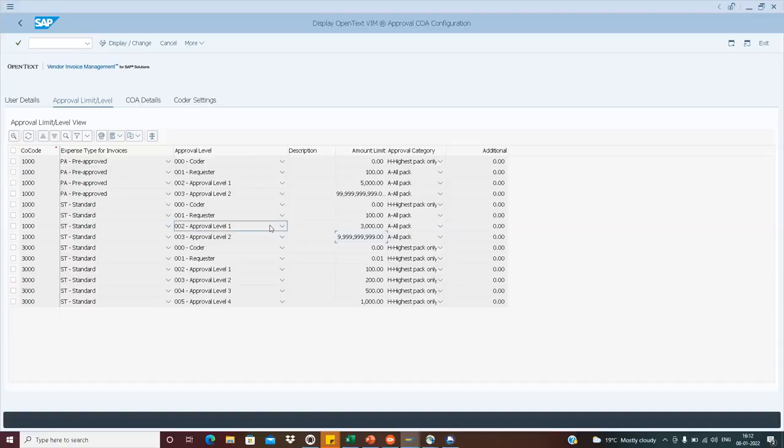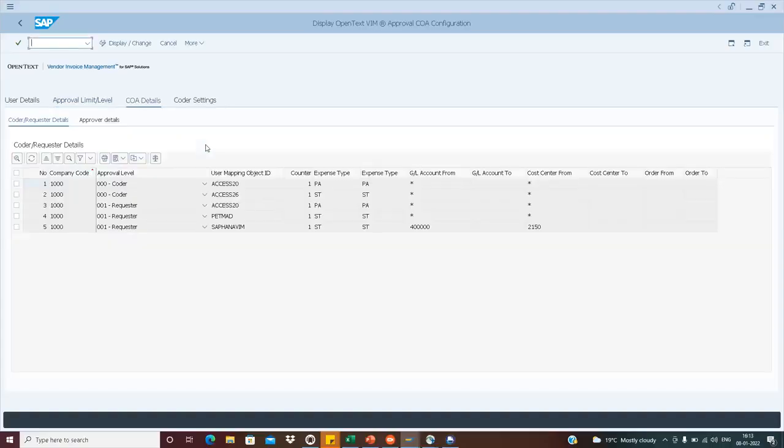So this is the maximum thing. This value we are writing, right? Maximum limit, not minimum, maximum. Then we have the COA details.